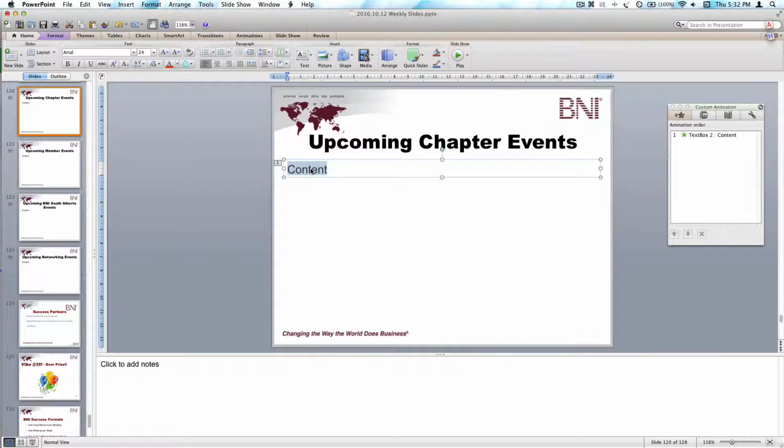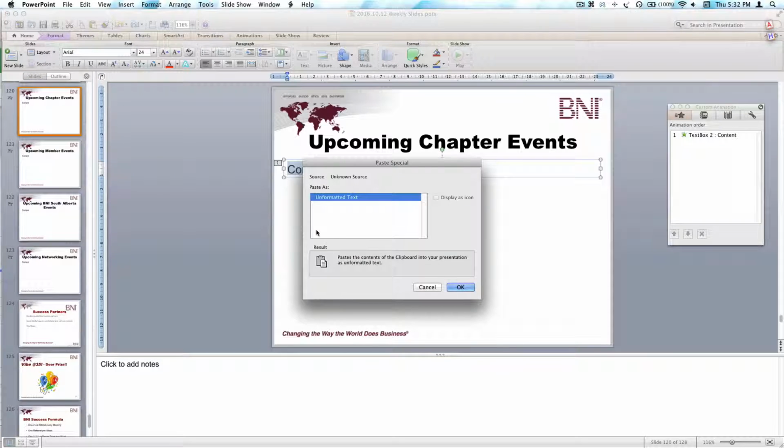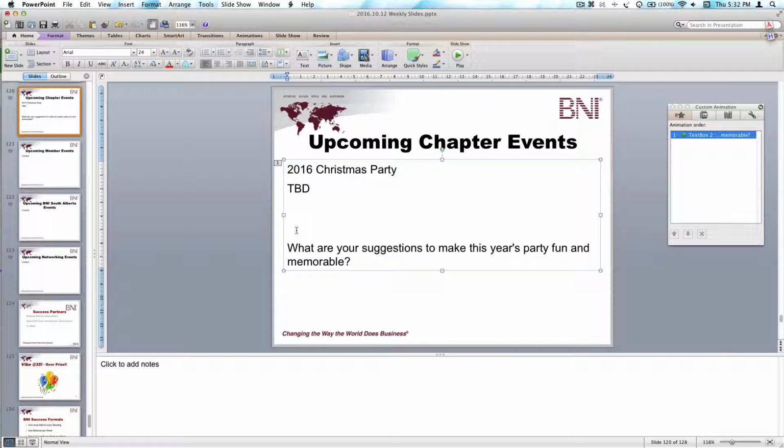So I click the word content, and then you have to be careful about when you paste. You make sure the formatting is correct. I'm going to be doing it on a Mac. On a PC, you can right click and paste, and then you'll select no formatting. So let's go here, in my case, to paste special and unformatted text and paste it in there.